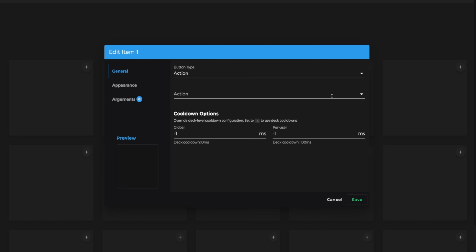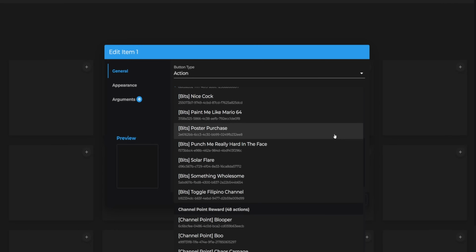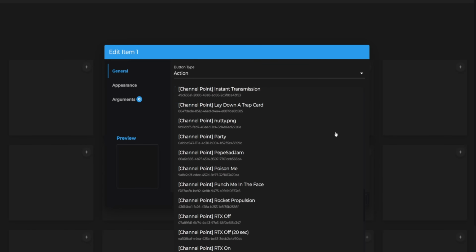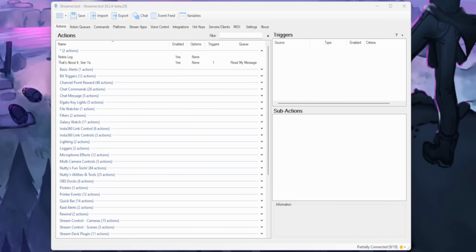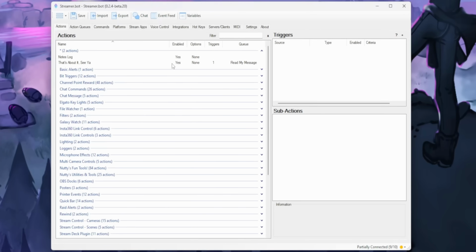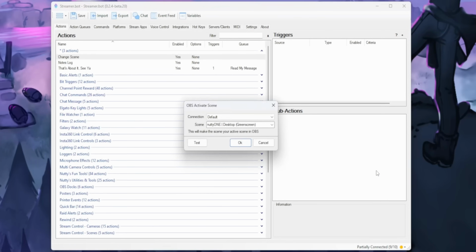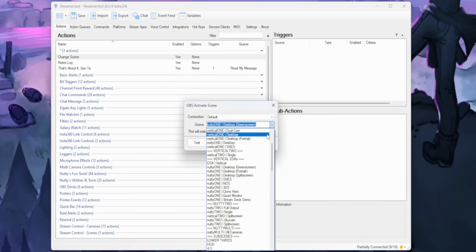So just add a new one, and in the actions dropdown, you should see a list of all of the actions that you've created inside of StreamerBot. So you do need to go back into the base StreamerBot software and make all your commands first. So let's say, for example, you want a button that will change scenes for you. You just create a new action in StreamerBot, add a sub action to set the active scene in OBS.